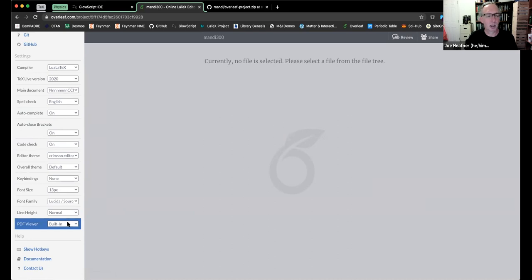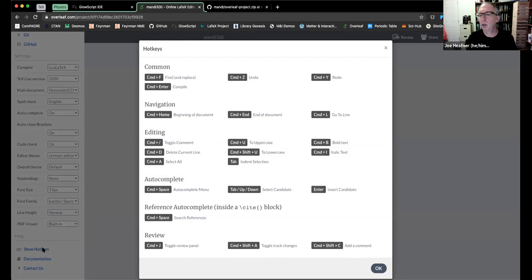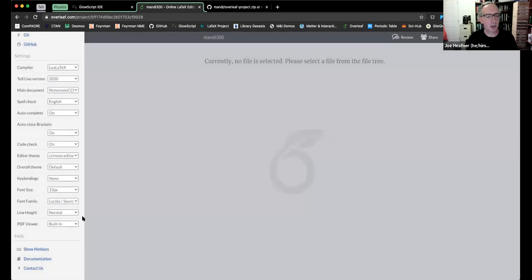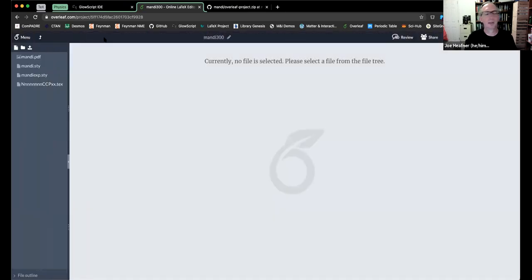You can select internal or external PDF viewers. There's a hotkey menu that you can pull up like this. It's a very rich editing environment, but I'm not going to focus on that right now. So feel free to experiment with that.